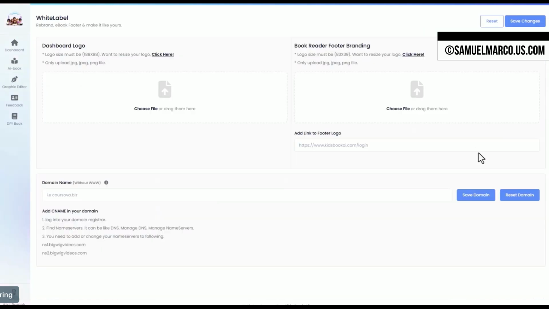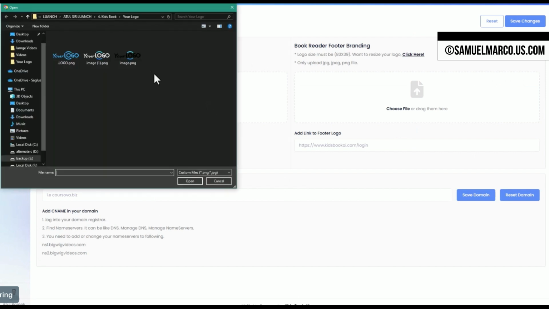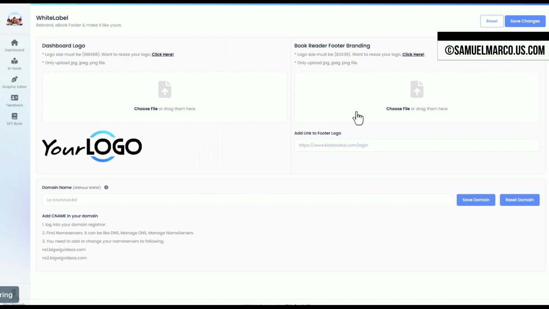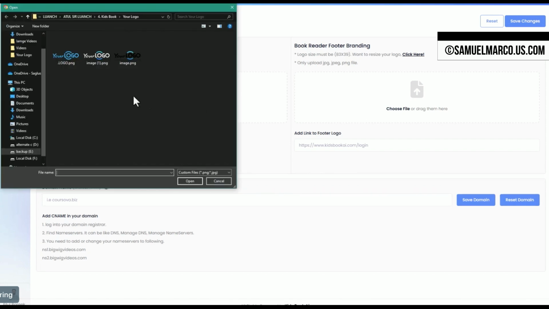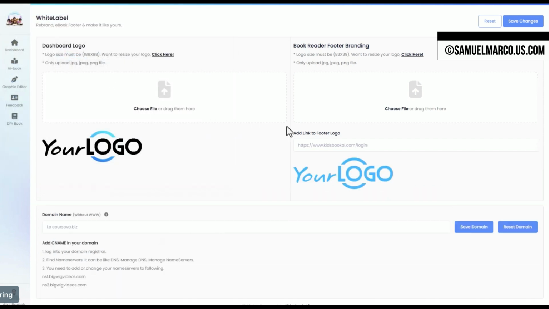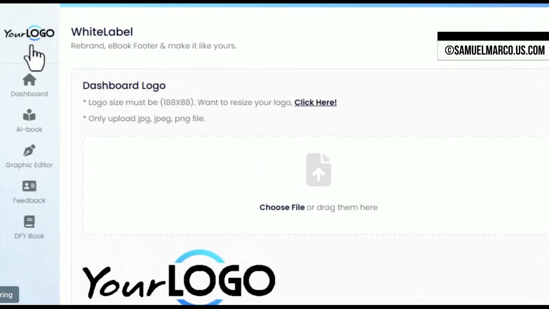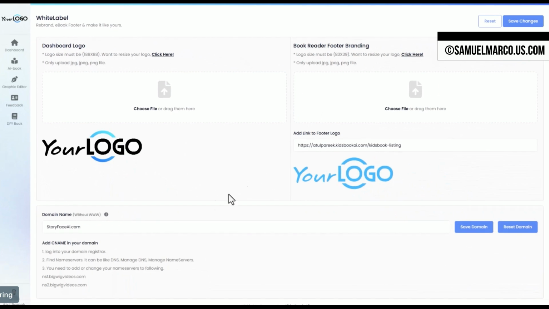White label, make it truly yours. Custom branding builds trust and authority, and we've made it easy. Replace our logo with your brand. Add your own footer branding and link. Present Kids Book AI as your product. Upload your logo, hit save, and you've got a fully white labeled solution. Even better, you can create client accounts with their branding too. Total control, full freedom.